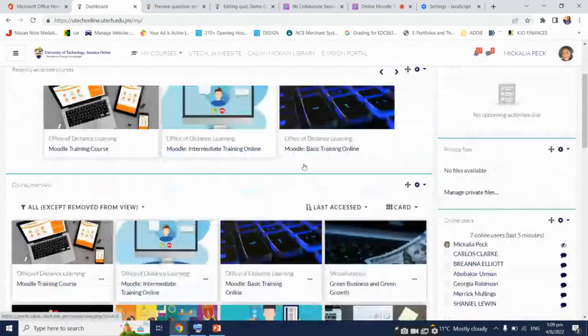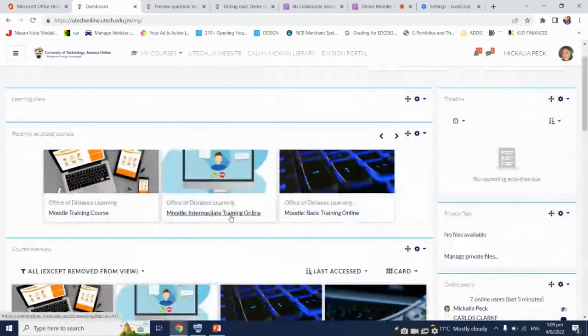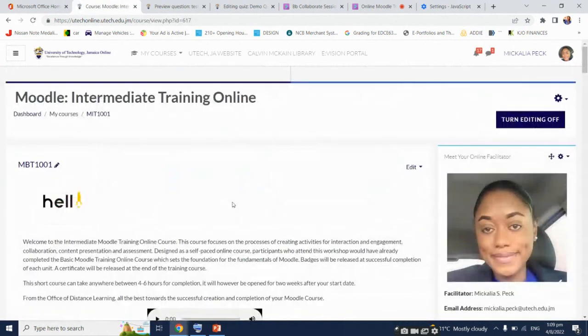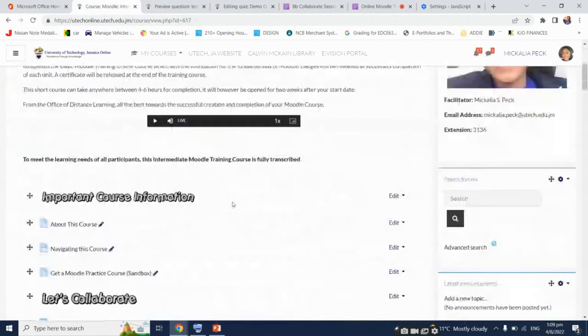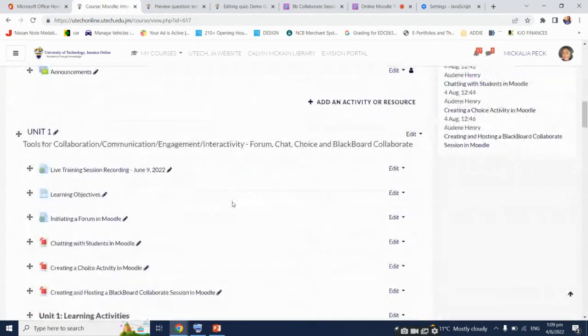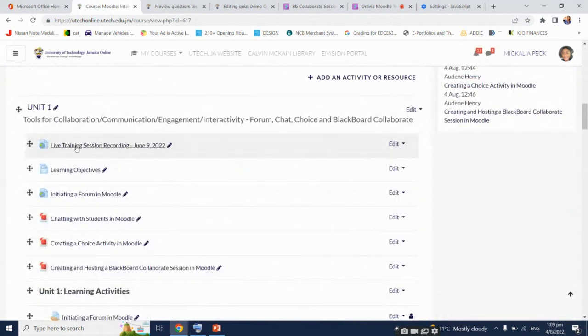Okay, and that is what it looks like. It just loaded. This is what it looks like. So the intermediate training online. If you're not seeing it on your dashboard, just send me an email and I'll add you to the course. The different training sessions for each topic covered are contained in that unit.